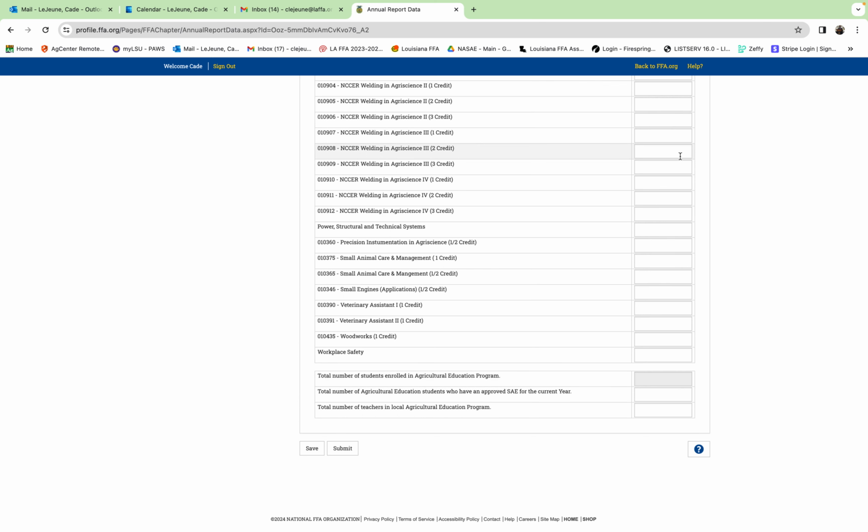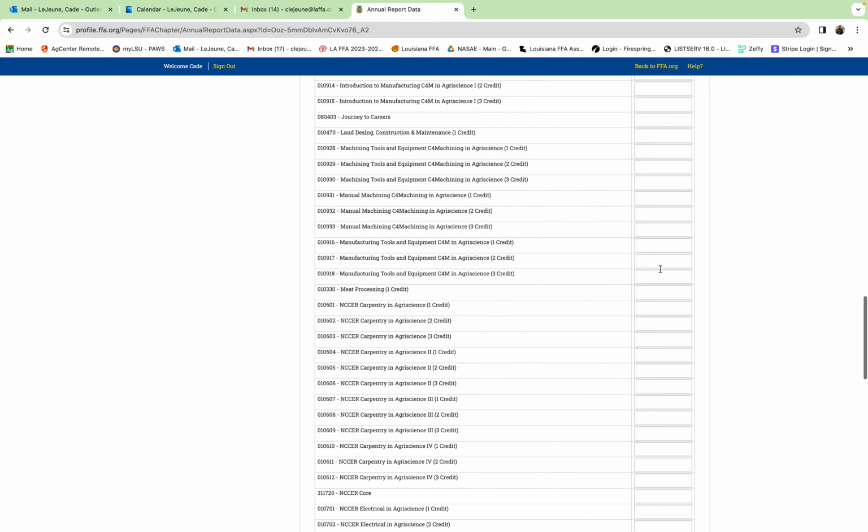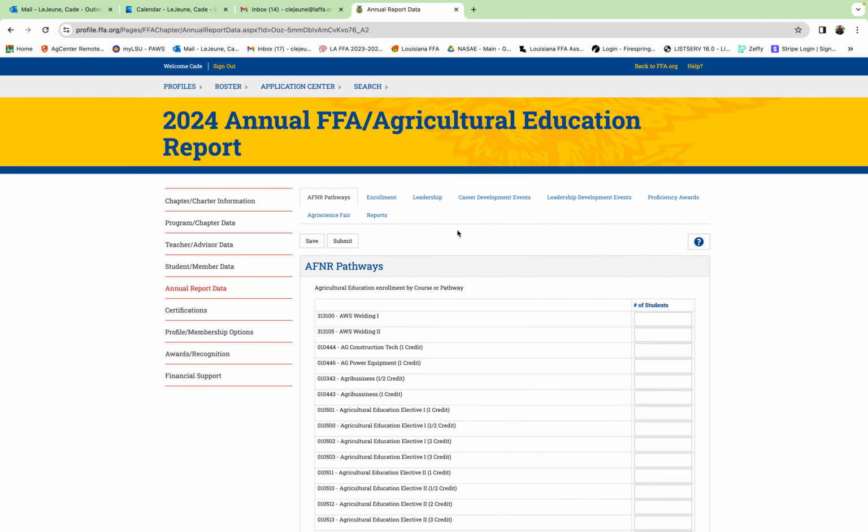We'll scroll down to the bottom. This grayed out number should be a running total as you're putting your students in. Then you will manually enter the number of students who had an SAE for the year. Hopefully all of your students had an SAE. And then you'll type in manually the number of ag teachers in your program. This could be anywhere from 1 to some of our largest programs have 5. So this will be the number of teachers in your program. Once you complete this tab, make sure you click Save. Once you click Save, you should get a green bar pops up on the top of your screen saying that that particular tab has been saved.